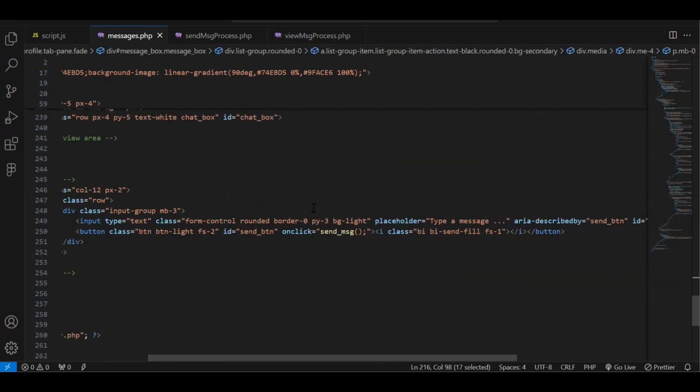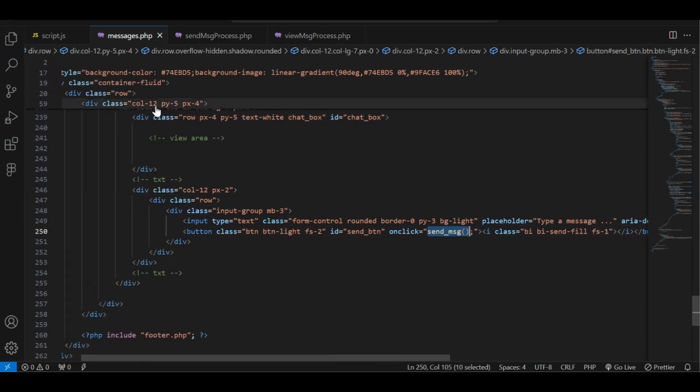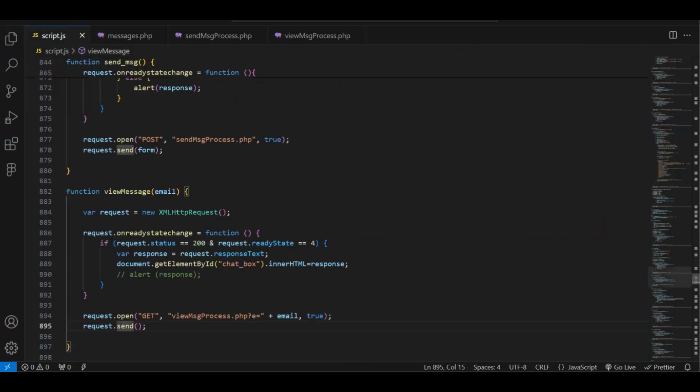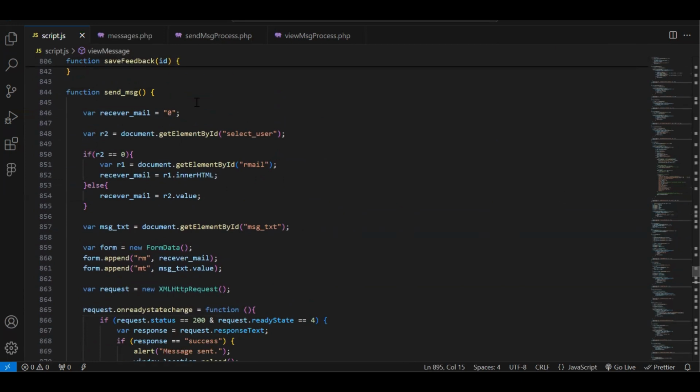And for the button relevant to the input tag with the placeholder "type a message", where we type the messages, I have used an onclick with the function called sendMessage. If I move to the JavaScript file to discuss this sendMessage function, we can see that we have created a variable called receiver mail and stored the value as 0 here, and we have obtained the element with the ID select user and stored that in a variable called R2 here.